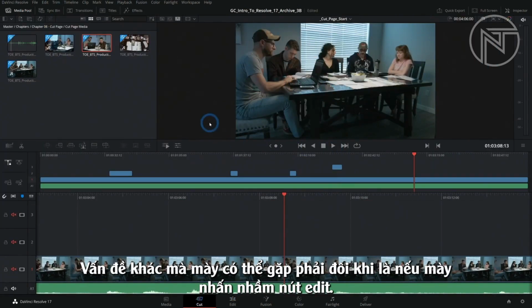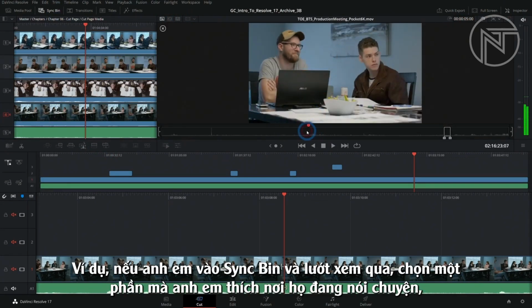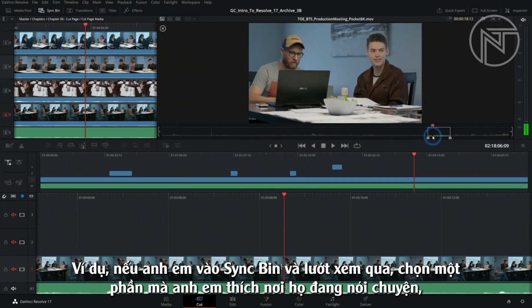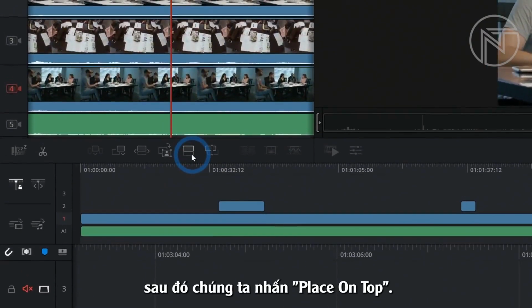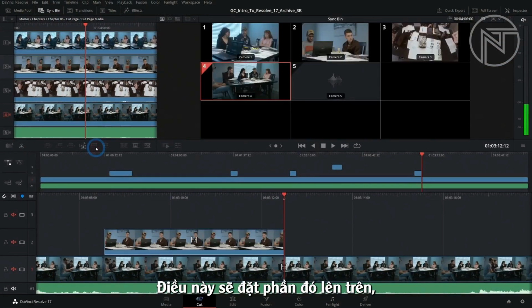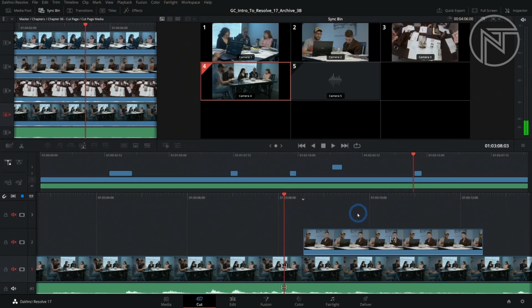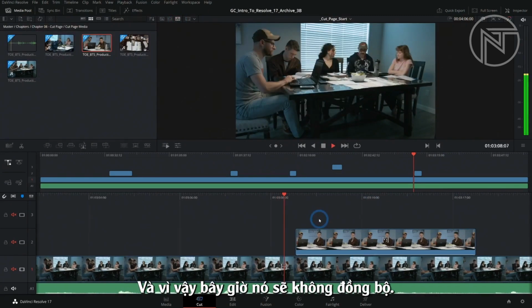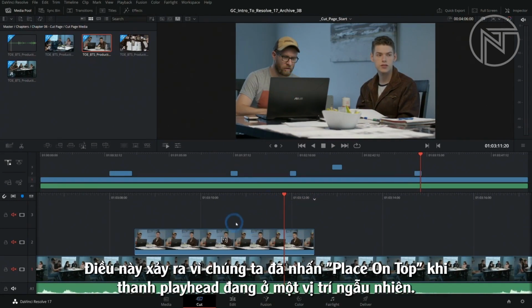The other problem that you might have sometimes is if you just hit the wrong edit button. So if we go to our sync bin and we scrub through and we pick a part that we like where they're talking and we say, okay, let's put that where it's supposed to be, and then we hit place on top, what that's going to do is place this on top, but it's not going to be at the right place. It's just going to be wherever our playhead was. And so now it's all close-ups. This isn't synced up, and that's just because we hit place on top with our playhead somewhere random.